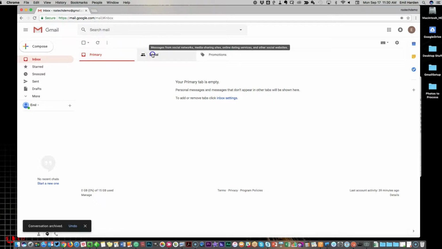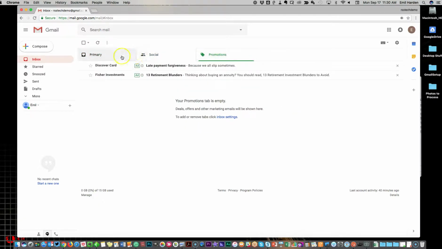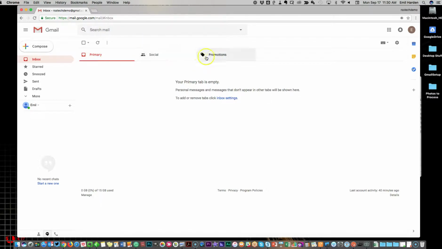I've got tabs at the top, social and promotions, and my primary. I want to talk for a moment about what those are. Gmail has tried to organize your inbox in a way that makes it easier for you to find the important email. So things that are coming from friends and family can come under your primary inbox. Updates from Twitter or Facebook or whatever, social. Promotions are things that might be coming from Amazon or eBay or Groupon or Grubhub. You can sort them out so they show up under different tabs.